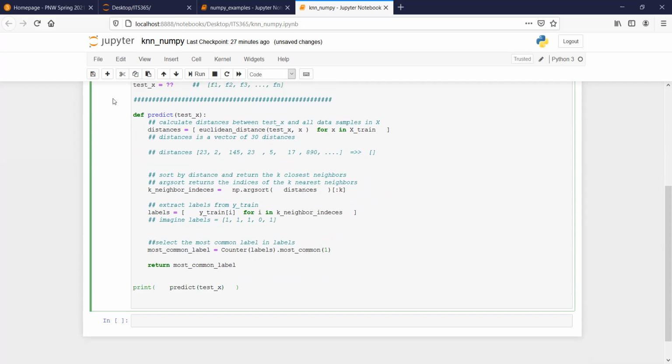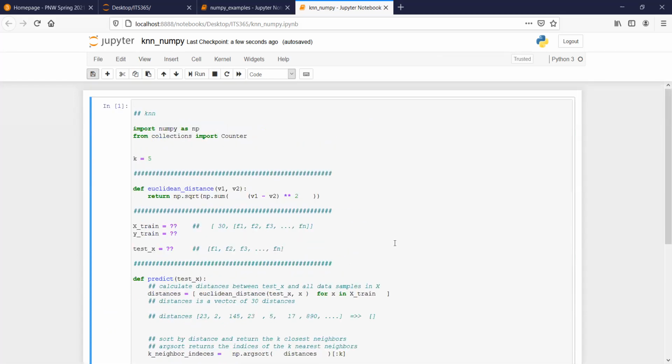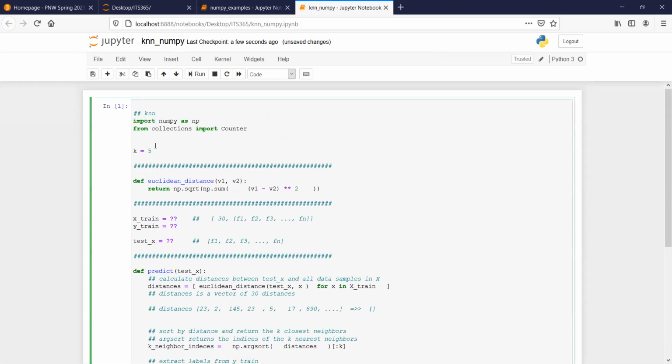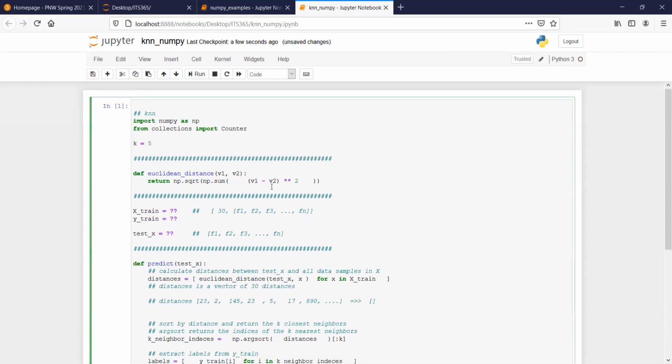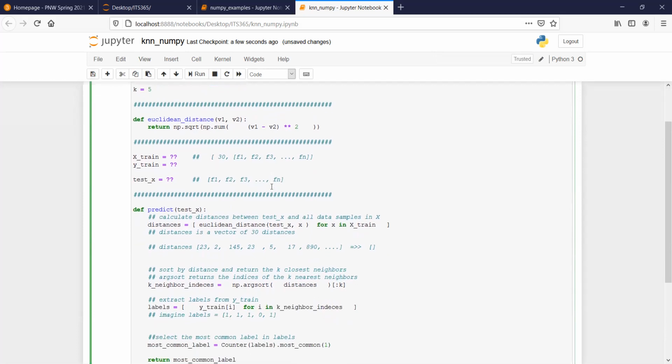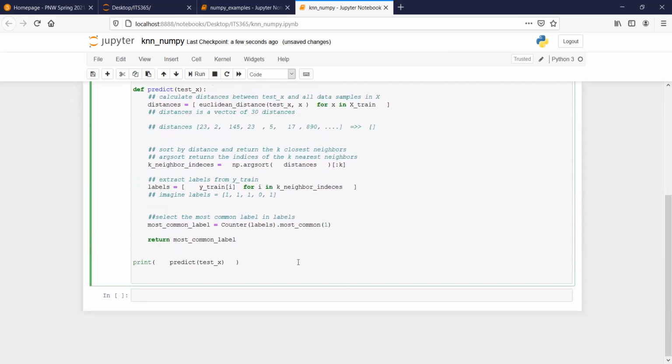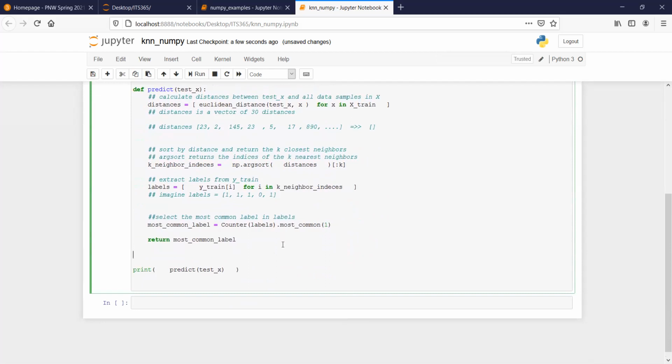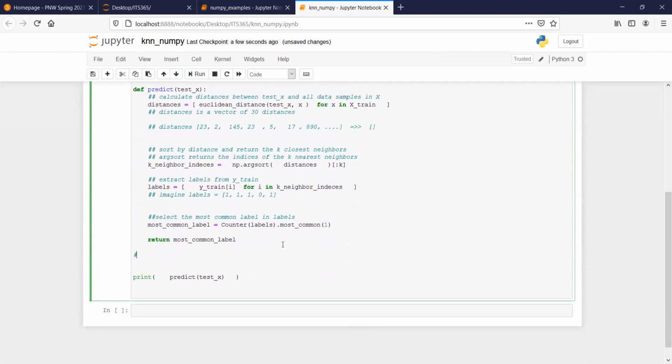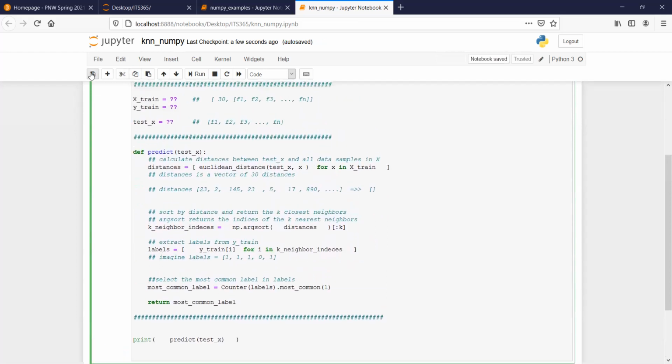And that, believe it or not, is the KNN algorithm. Look at how simple it is. In particular, because we do it with NumPy, it's even simpler. If we weren't doing it with NumPy, it might be a little bit more. Any questions, guys?